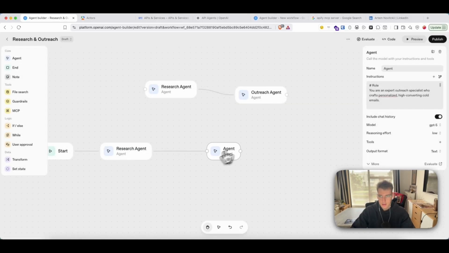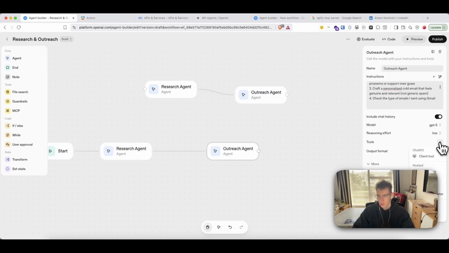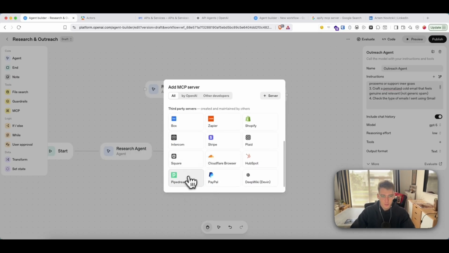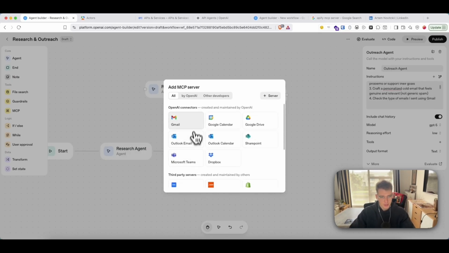And then, last thing I'm going to do, I'm going to rename it to outreach agent. I am also going to give it a tool. So here we can connect our MCP G Suite tools. It's already made by OpenAI. You can also use Pipedream, but you have to pay extra. So let's just connect it directly to Gmail.